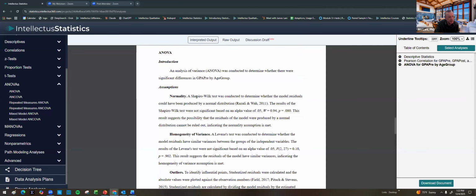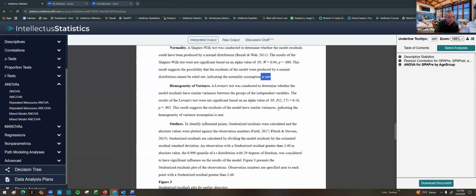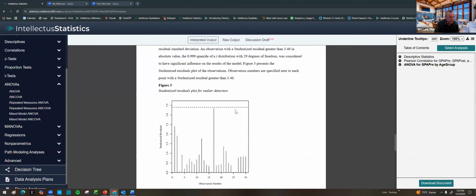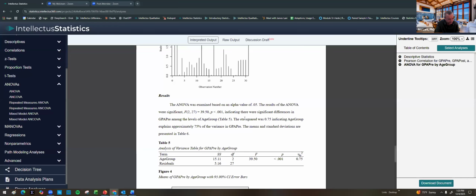So here you can see the assumptions are built in. It identifies the assumption, identifies the test that's going to look at that assumption. It actually runs it and then interprets it. When that's non-significant, that means normality is met. Again, another assumption, it's assessed with the Levene test. It conducts the Levene test and evaluates the Levene test. Outliers, ditto, no outliers here. And here is just the output.